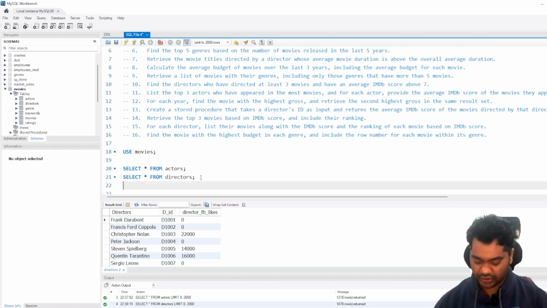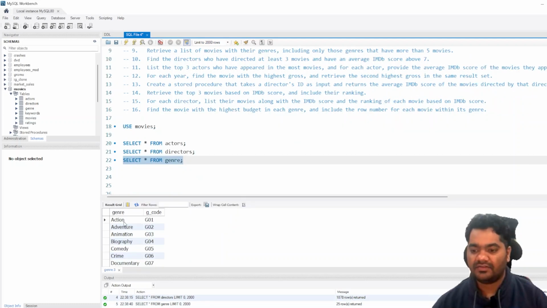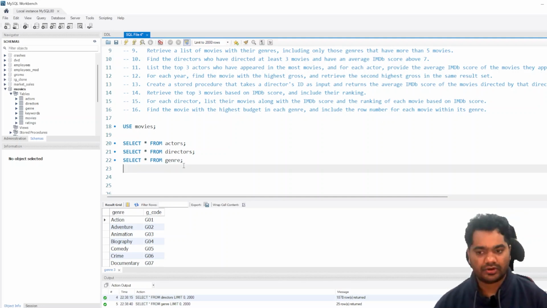Now let's explore the genre table. We will write select star from genre and let's see the genre table. This is the genre. We have different genres: action, adventure, animation, and we also have the genre code which is depicted as G code. Then we will see our fourth table, that is the keywords.